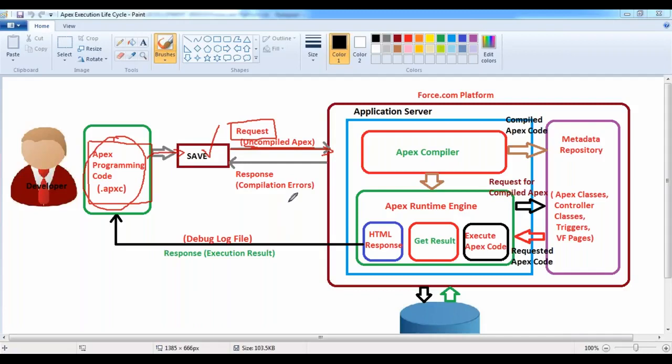Whatever code has been sent to the force.com platform, the platform will not allow this code directly inside the platform. First of all, the force.com platform will do the necessary verifications. So what kind of verification will it do? Now let me explain.